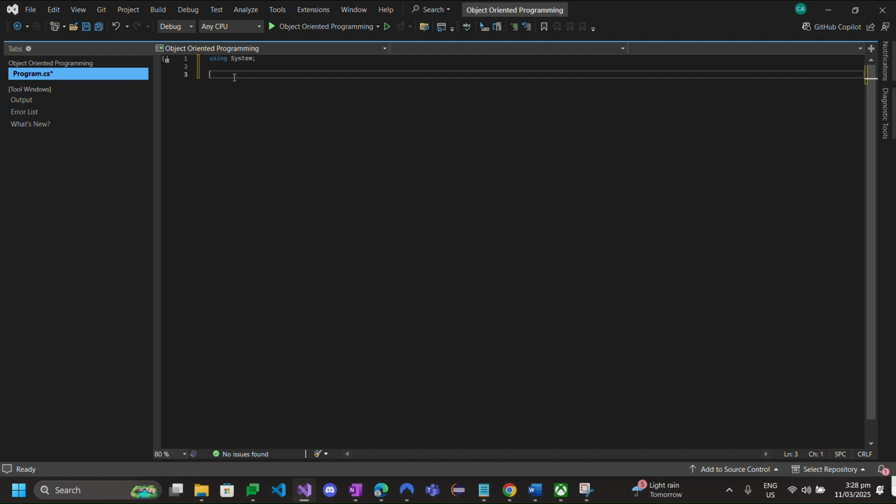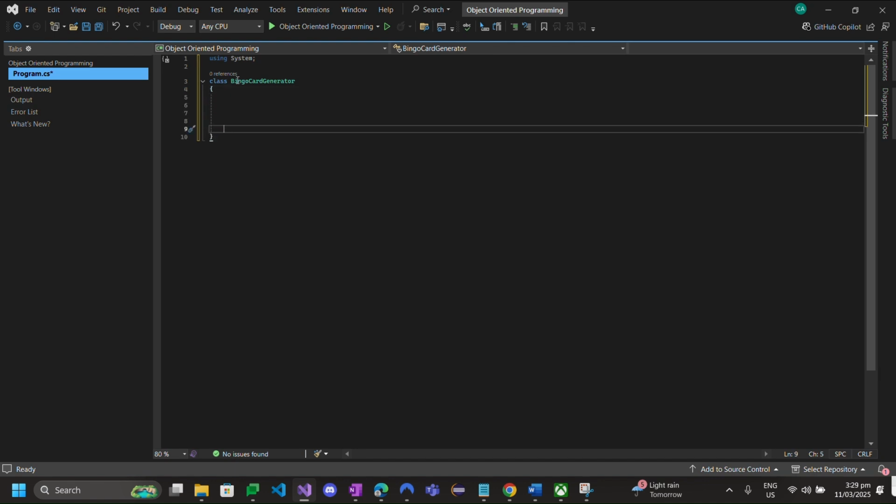Let's start with the main class, which is the BingoCardGenerator. This is where our program starts, and we'll place the logic for generating and displaying the bingo cards here.